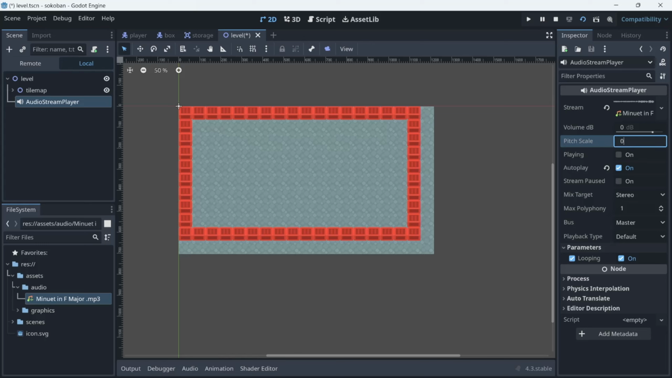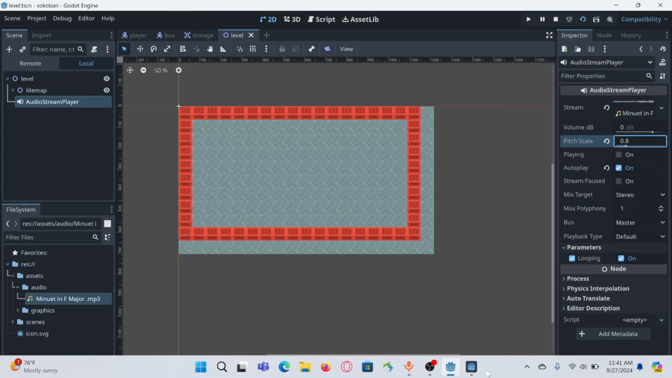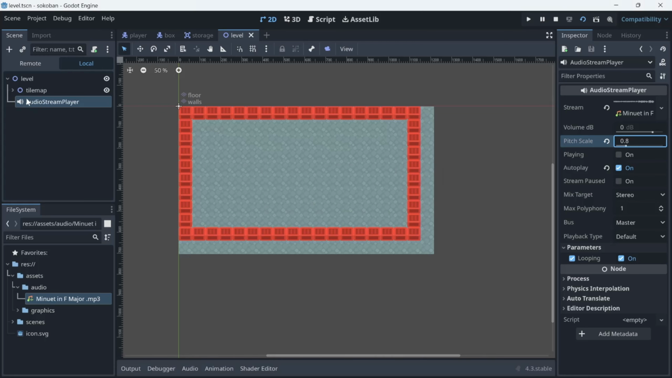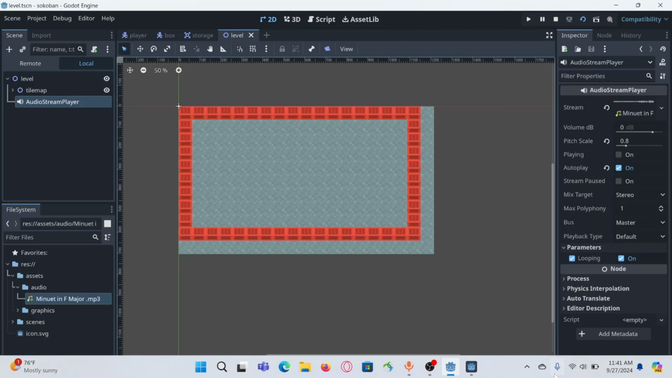So you saw also that when the audio ended, it started looping. So that's how you create your background music in Godot. And now we can just press Ctrl S to save, and then let me just close my game window over here.